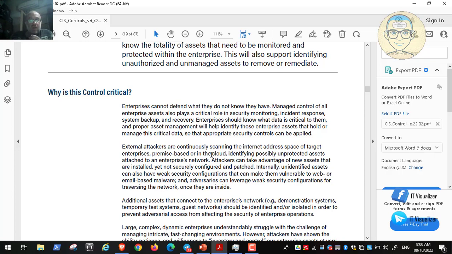Attackers can take advantage of new assets that are installed yet not securely configured and patched internally. This is on the cloud, or on the assets on the cloud, on Azure for example. And this is easier for the attacker, or for the hacker to do, because it's on the internet, or it's on the public internet address. Internally, unidentified assets can also have weak security configurations that can make them vulnerable to web or email based malware. So this is for attackers of enterprise assets.